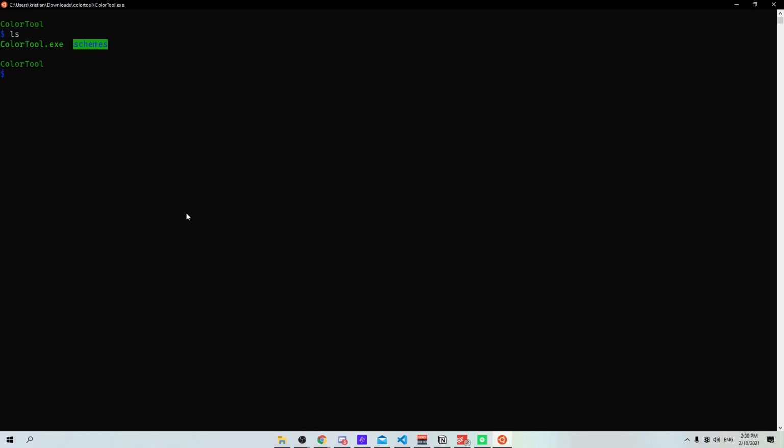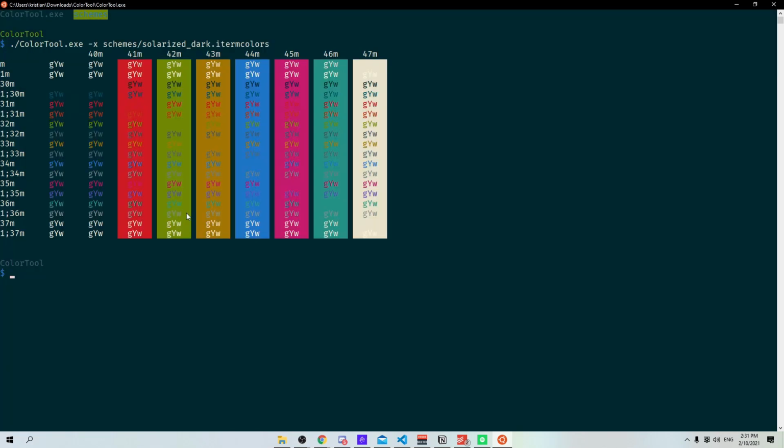So let's actually apply our first theme. I'm going to say ./colortool.exe and press tab. That's going to say execute colortool.exe. And I'm going to say -X, which I don't actually know what it stands for, but I would assume it means like execute or something like that. And then I'm going to provide a theme. So one of these things inside of this schemes folder. So I'll say Solarized dark, and then I press enter. You can see that it applied the theme and changed the colors here in the terminal.